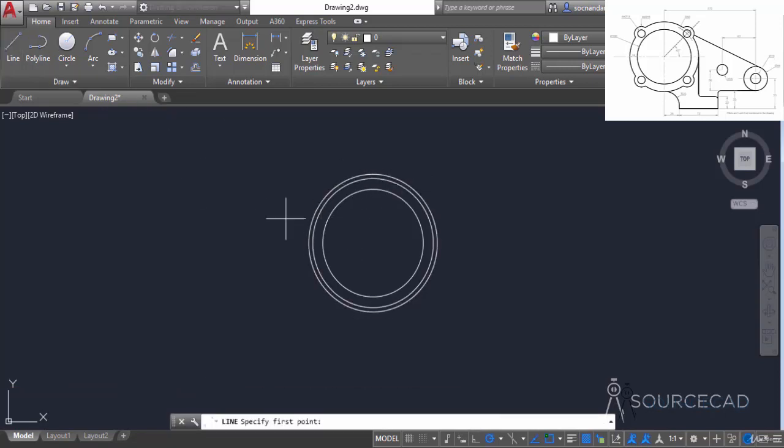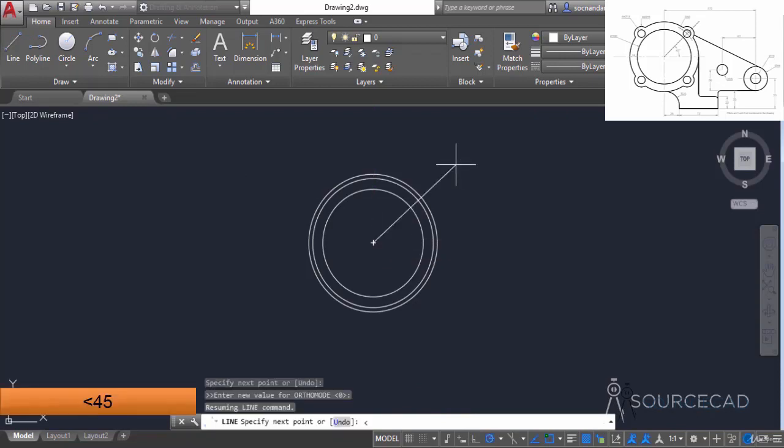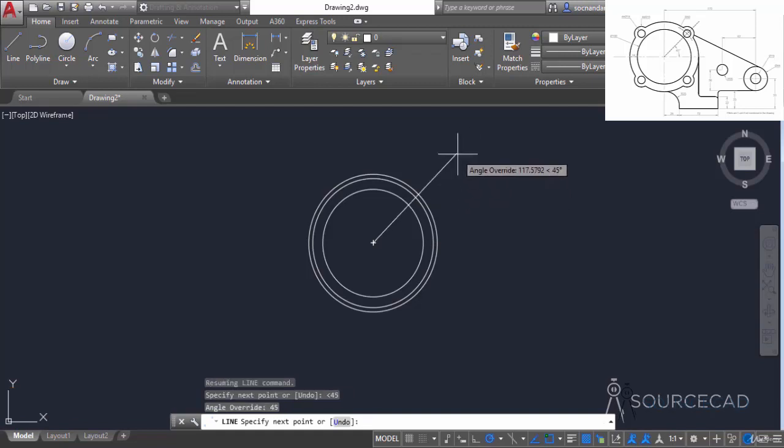Let's go to the line tool, click on the center point and enter an angle of 45 degrees. So type angle sign, then 45 and press enter. And here we have it. The line is restricted to an angle of 45 degrees. Click anywhere outside the last circle and press enter.